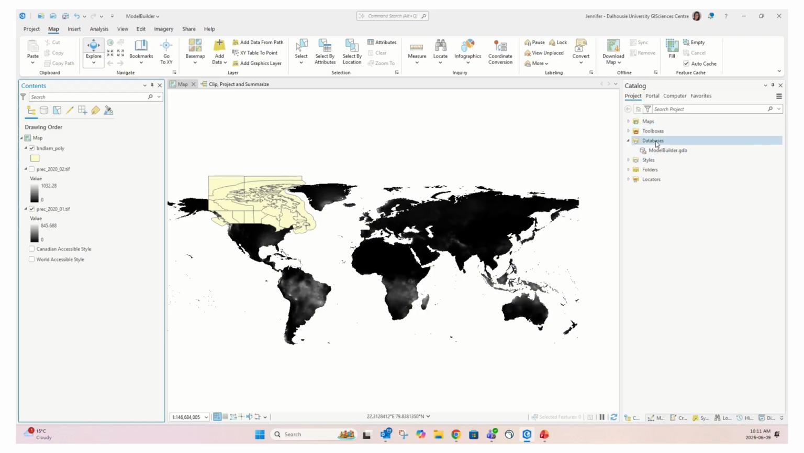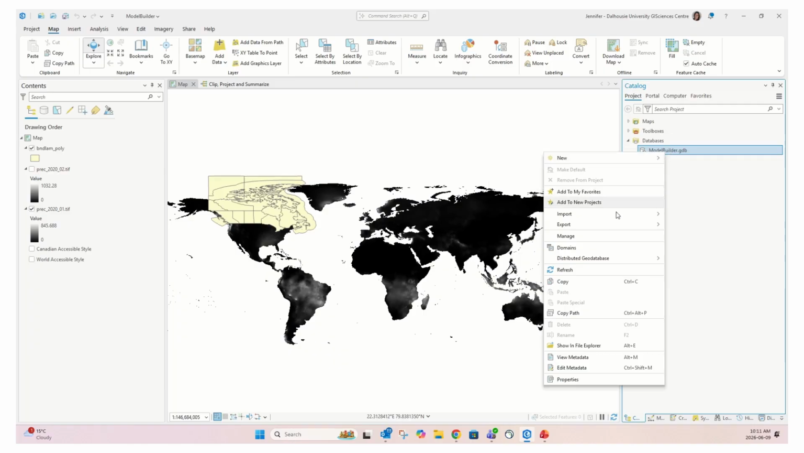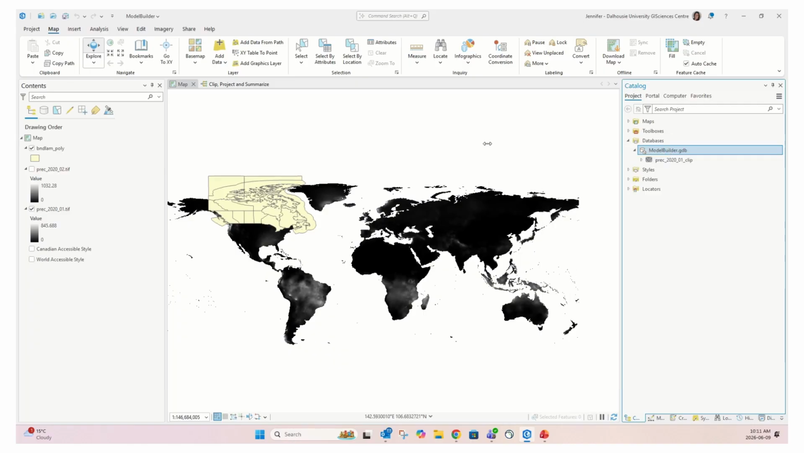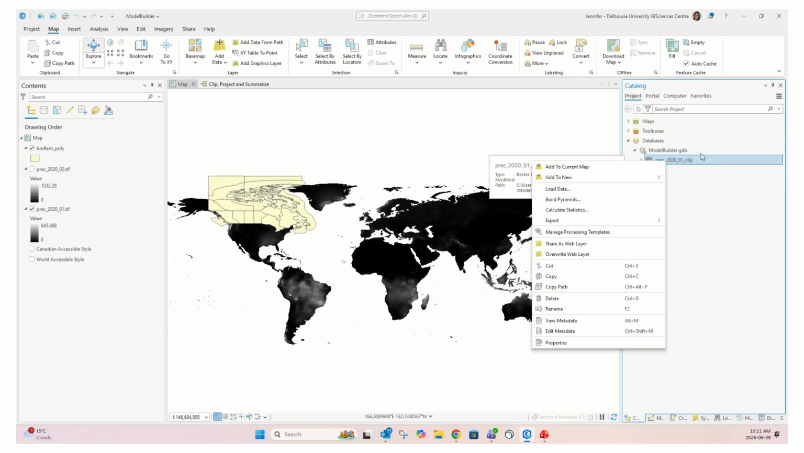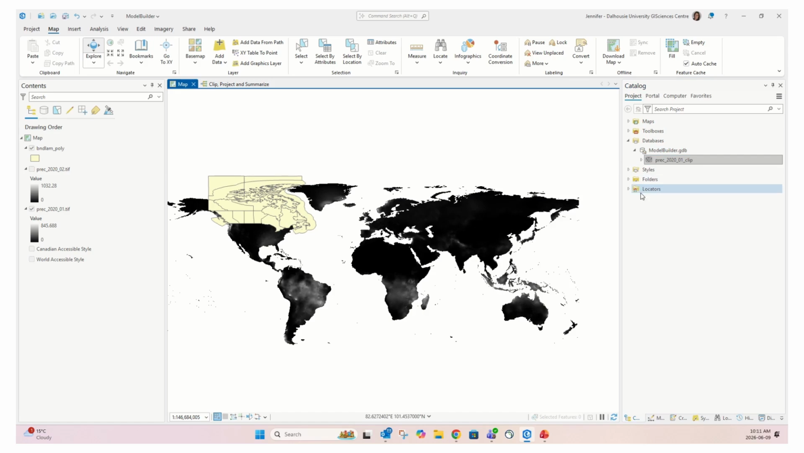So to do that, we're going to go over here, go to our databases, our ModelBuilder.gdb. We're going to right click on it and refresh, because Arc doesn't do a great job refreshing. You can see I now have this new file in here, and I can either add it by right clicking and saying add to the current map, or I can simply drag it in. So you can see it's added in.